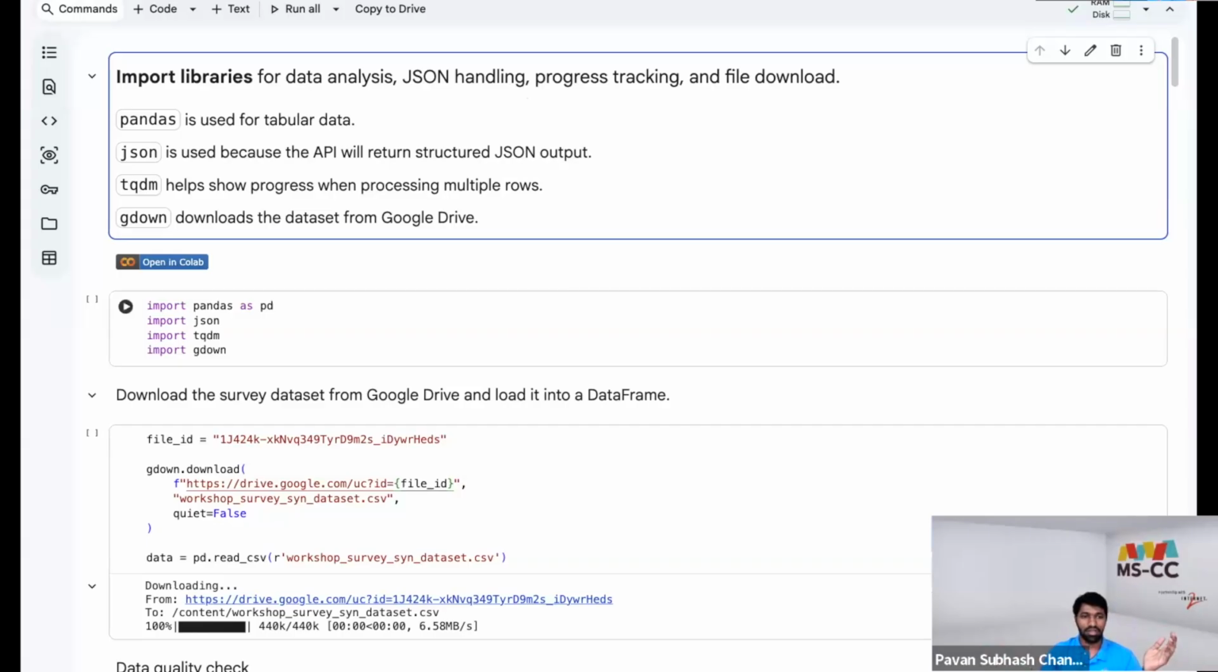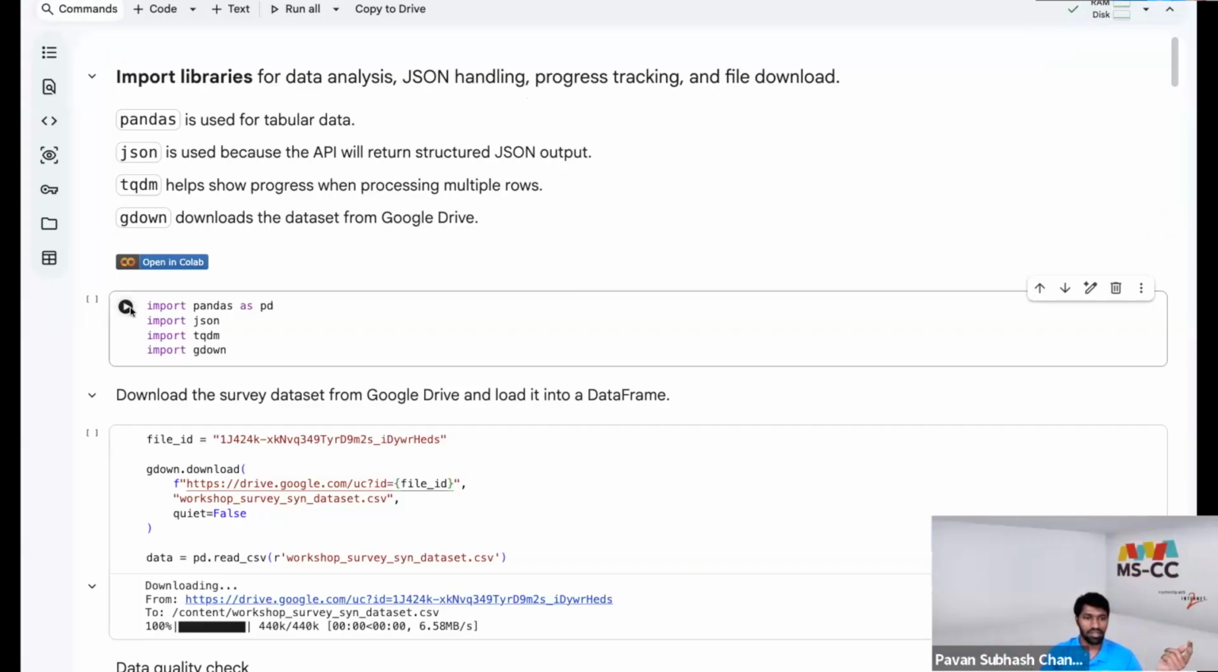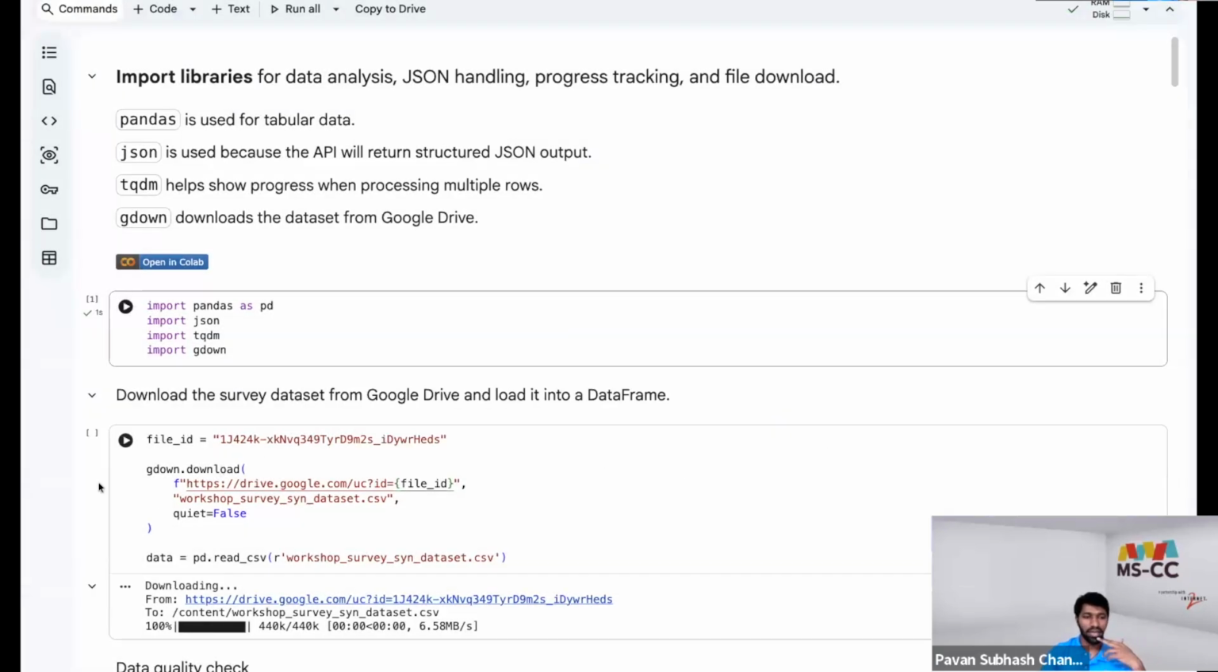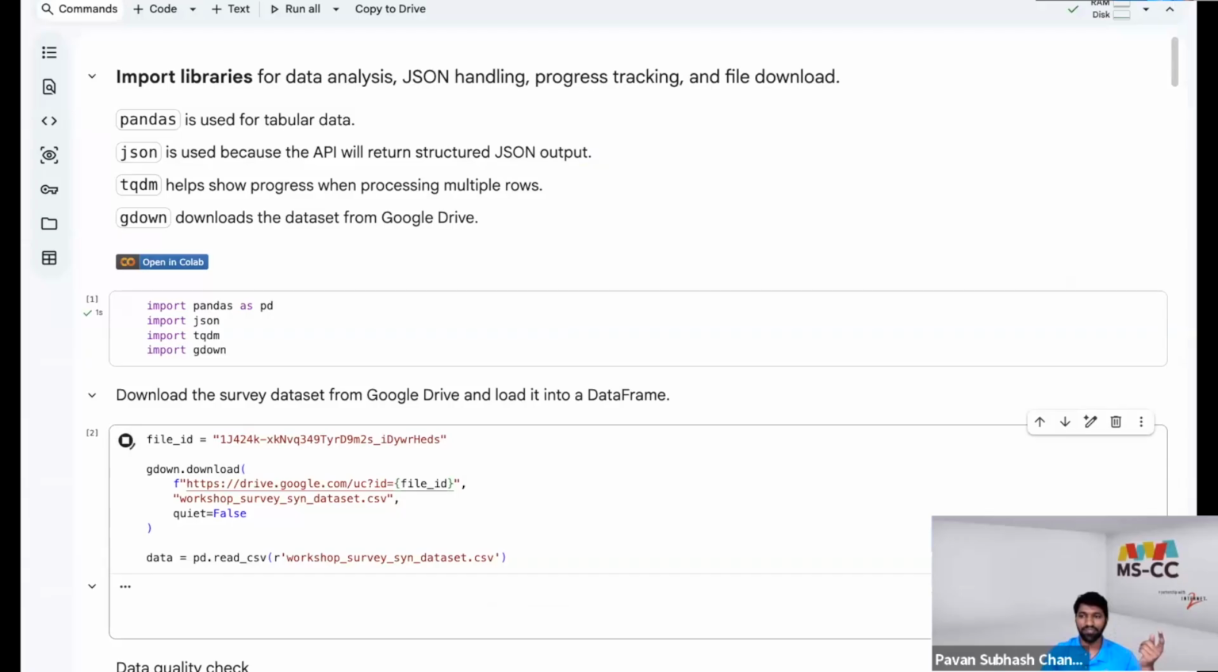In the same process, we will load the modules. You'll see the same warning saying it is not authorized by Google. Press Run anyway, and after that, you can load the dataset.